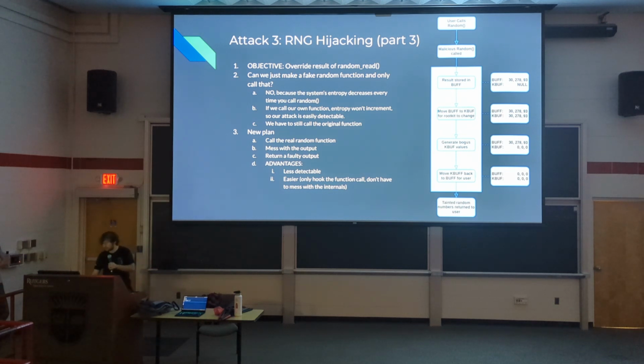Now we go down over here to the third element. The result from the random function is stored in a buffer. And you might be thinking, okay, what's going on? I thought we were going to intercept the random function. Well, in reality, in Linux machines we have this thing called entropy, and entropy decreases every single time you call the random function. So if we were to completely bypass the random function, our malware would actually be detectable because the entropy in the system wouldn't be decreasing. So it's important that we legitimately call the random function and get the values from there. It's just that after we get the values, we can change them.